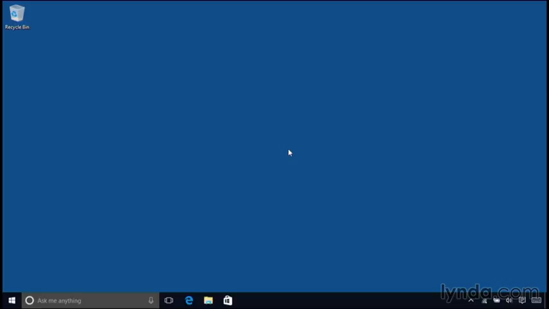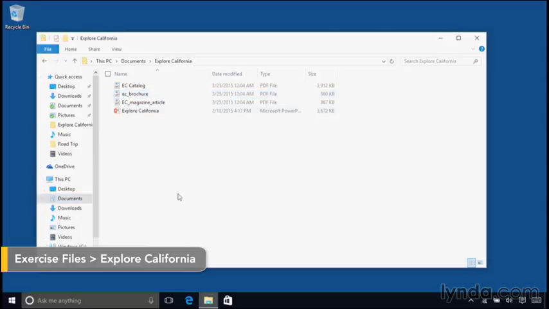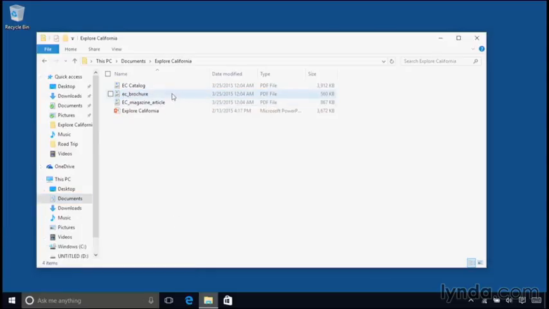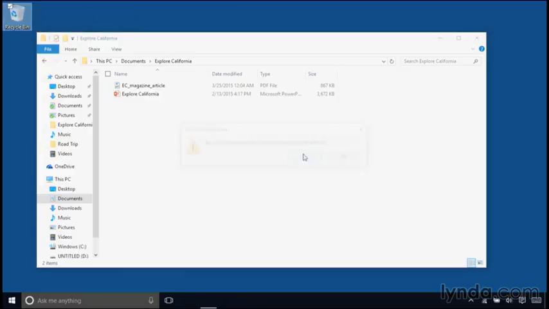So I've had my file history backup running on this computer for a few hours. I have some history of backups on this system, not much, but enough to show you how this works. So first what I want to do is delete some files. So I'm going to open File Explorer, I'll go to Documents, and I'll go to this Explore California folder. And just to have something as a demonstration, I'm going to delete two files. I'm going to take these two files and drag them to the recycle bin, and I'll even empty the recycle bin so that those files are truly completely gone. But of course, I have a safe copy stored on my file history backup.